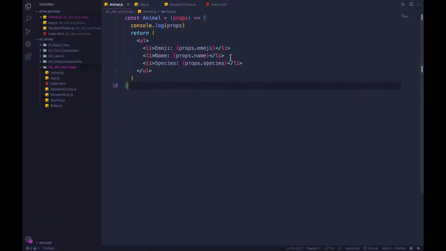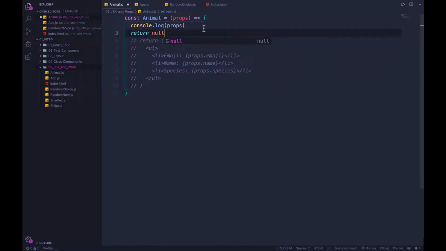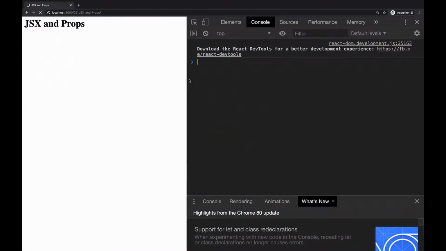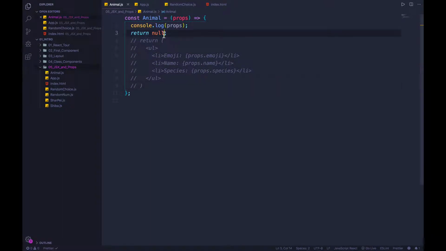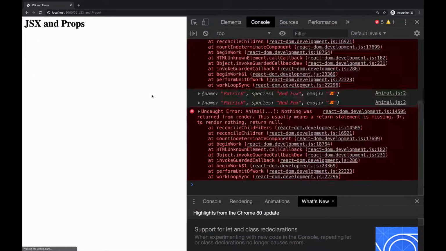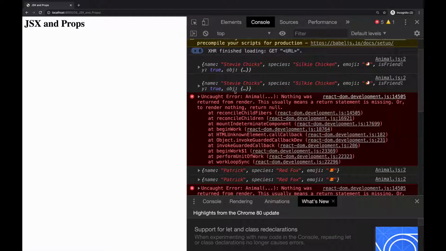So you could have a component that for some reason just returns null. I'll just comment this out here, and if I return null for animal, here's my page, no problem. We don't see anything being rendered. If I try and return undefined, big problem. Lots of red. Nothing was returned from render. This usually means a return statement is missing, or to render nothing, make sure you return null.